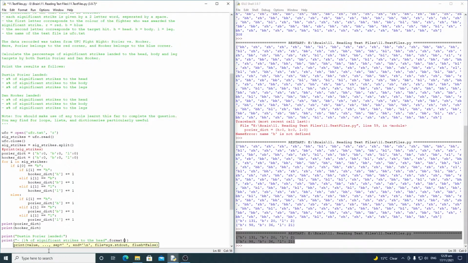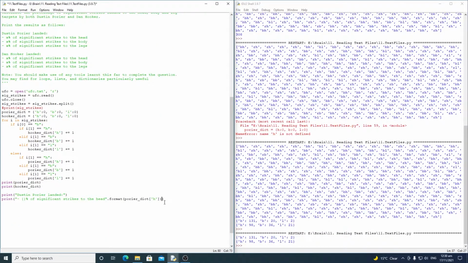Now, how do we calculate the percentage of strikes that he landed? We need to use the values inside of the Poirier dictionary. So we're going to access Poirier dict, and we want to get the head strikes, so we're going to access key H, so the string H. That's going to give me the total number of head strikes, and we want to divide that by the total number of strikes that Poirier did. So how do we do that? Well, we're going to create 2 new variables for both Dan Hooker and Dustin Poirier.